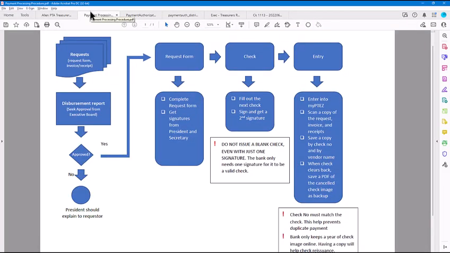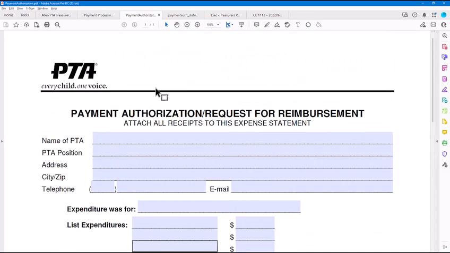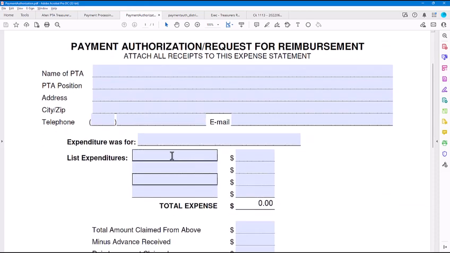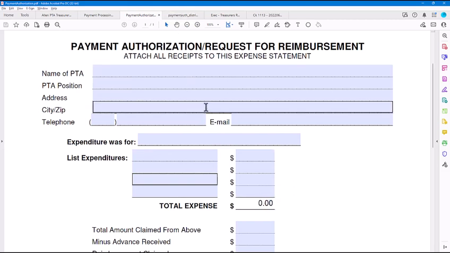The start of the payment process is a request, and usually it includes a request form and attached backup that could be invoices or receipts. Currently, there are two types of request forms that the Allen PTA uses. One is the reimbursement form that many teachers use, and it does allow them to list out the expenditure as well as a pre-calculated total.